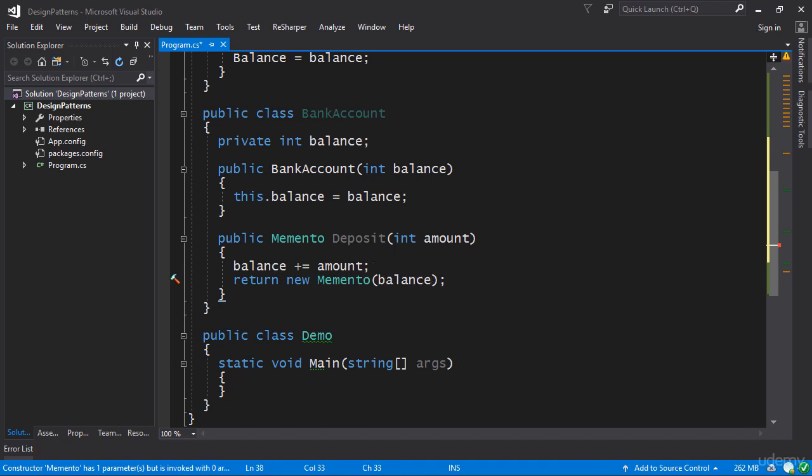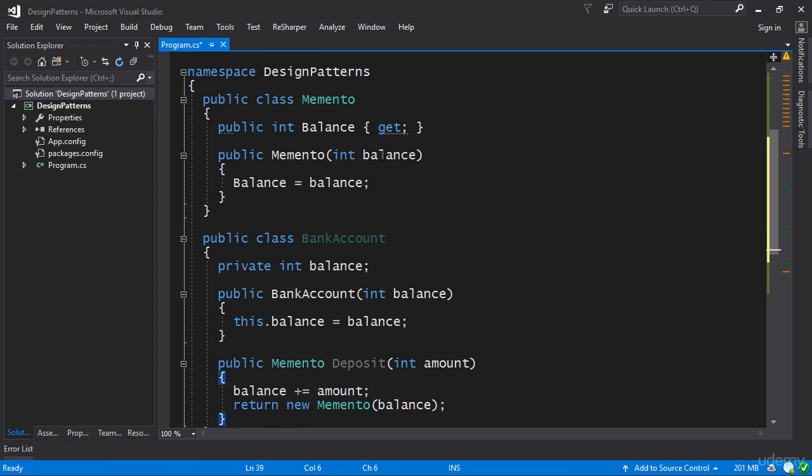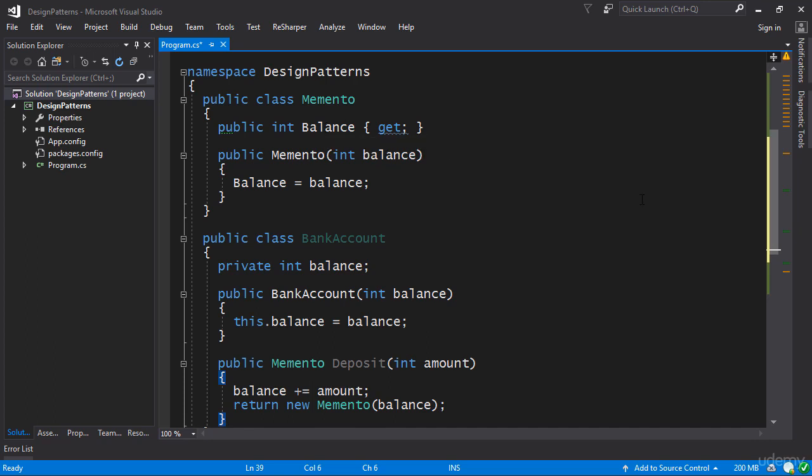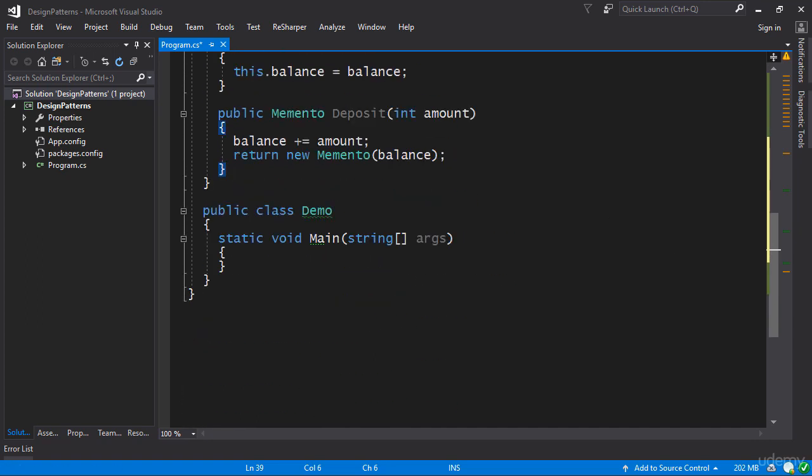So we specify the balance here. We're returning a token effectively, which keeps the current balance, the balance after a particular modification of the account, but it doesn't let the user manipulate the account. It doesn't let the user manipulate itself as well. So you cannot simply switch the balance to something else and feed it back into the system.